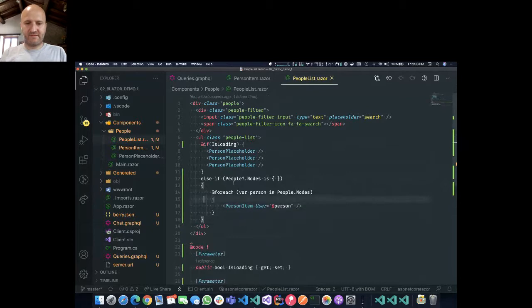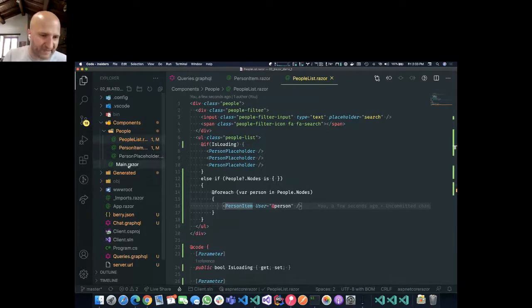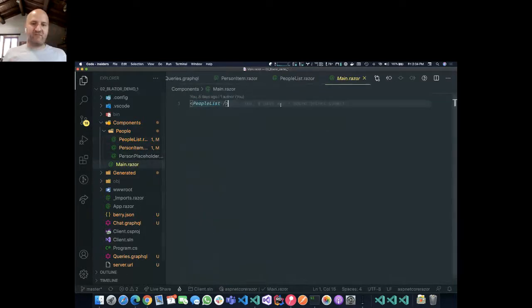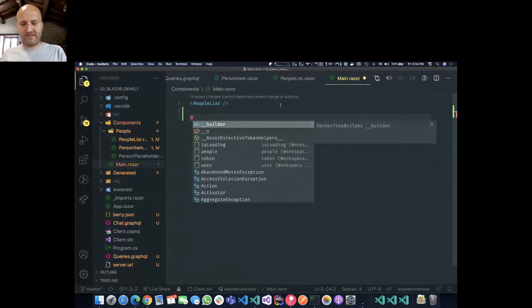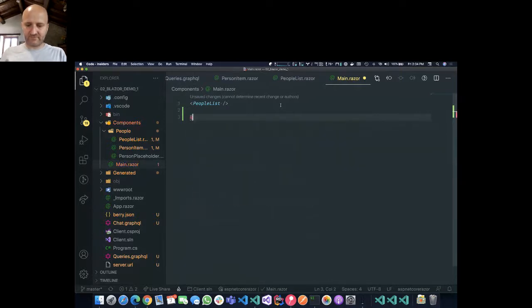And else, if there are items, we want to iterate over the people that we have and add for each person a person item that represents our user. Okay. Done with that, we can go back to our main component, our stateful component that does actually the data fetching. Let's add some code here.